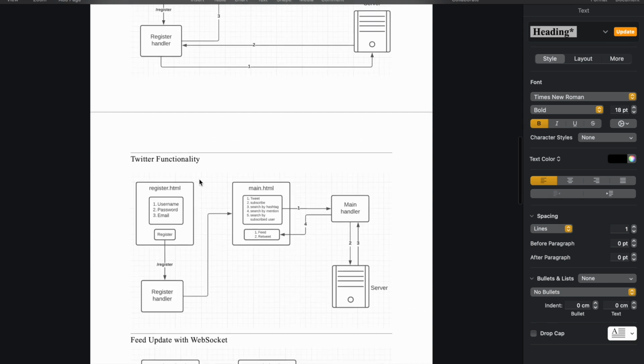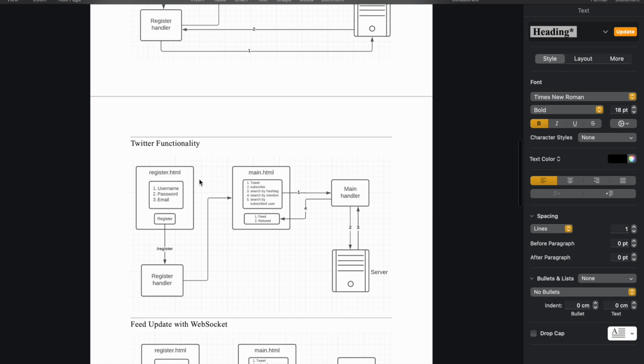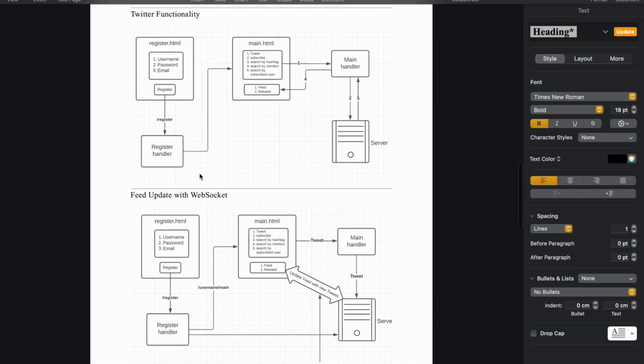Let's see how all the Twitter functionalities interact with the server. Whenever the user makes a request for any of the Twitter functionalities, it goes to the main handler, and the main handler goes to the server and does the required operations. Once the server responds, the main handler sends the result to the feed. You must be thinking, where are WebSockets here? Where exactly is this communication coming from? That's where this comes in.